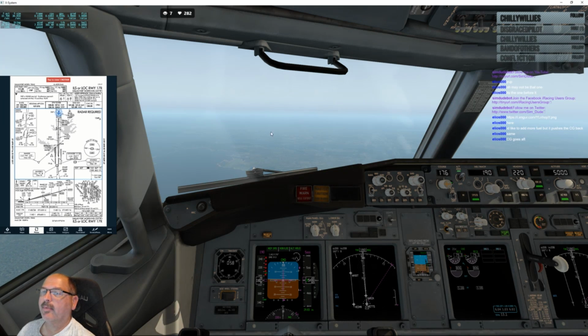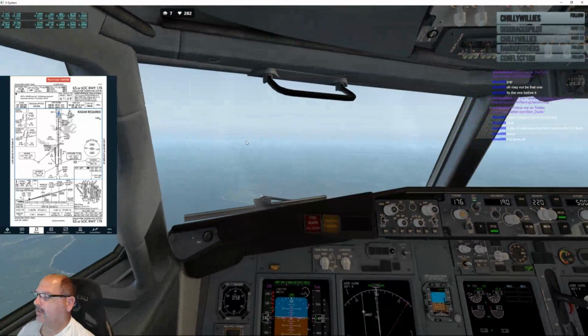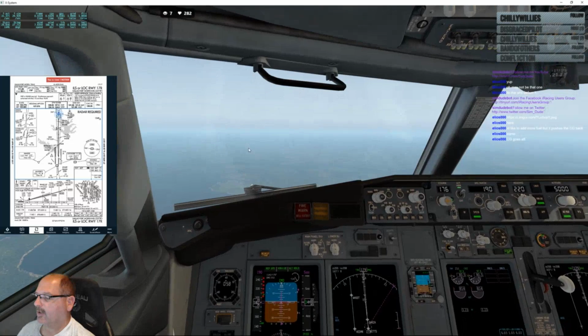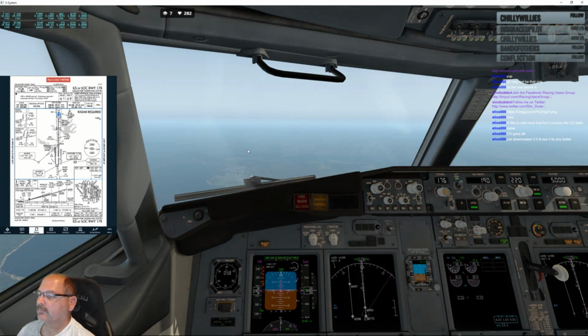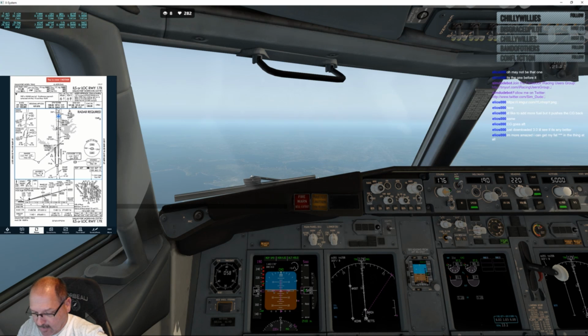20-mile final. I probably should be putting stuff out on Unicom. I can't remember how. That's how. Just hit the enter button. What are we at? 18-mile final. Runway 17 right.